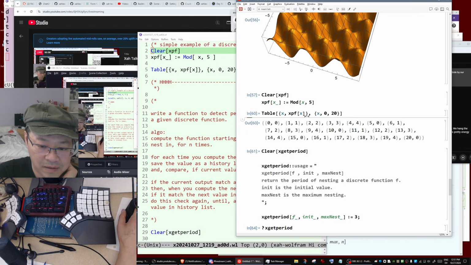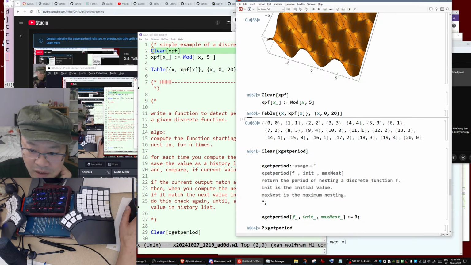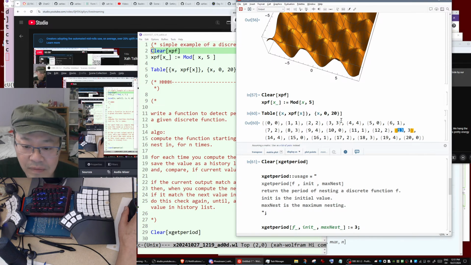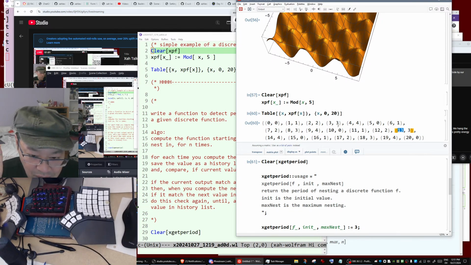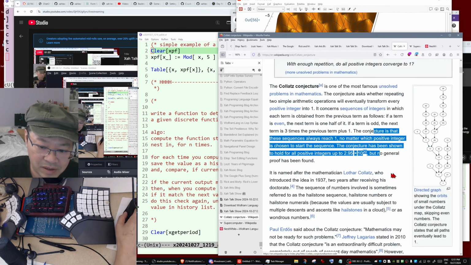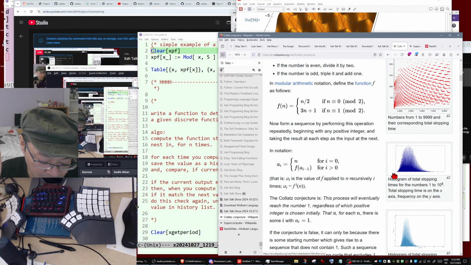So here is the mod. 2 becomes 2, 3 becomes 3, 11 becomes 1, 12 becomes 2, 13 becomes 3. So let's say if you start with 13, you get 3, then 3 becomes 3, then it's stuck. So you see, when you nest a discrete function, the period may change depending on what your input is. Actually, the Collatz conjecture is a good example. The period will change.